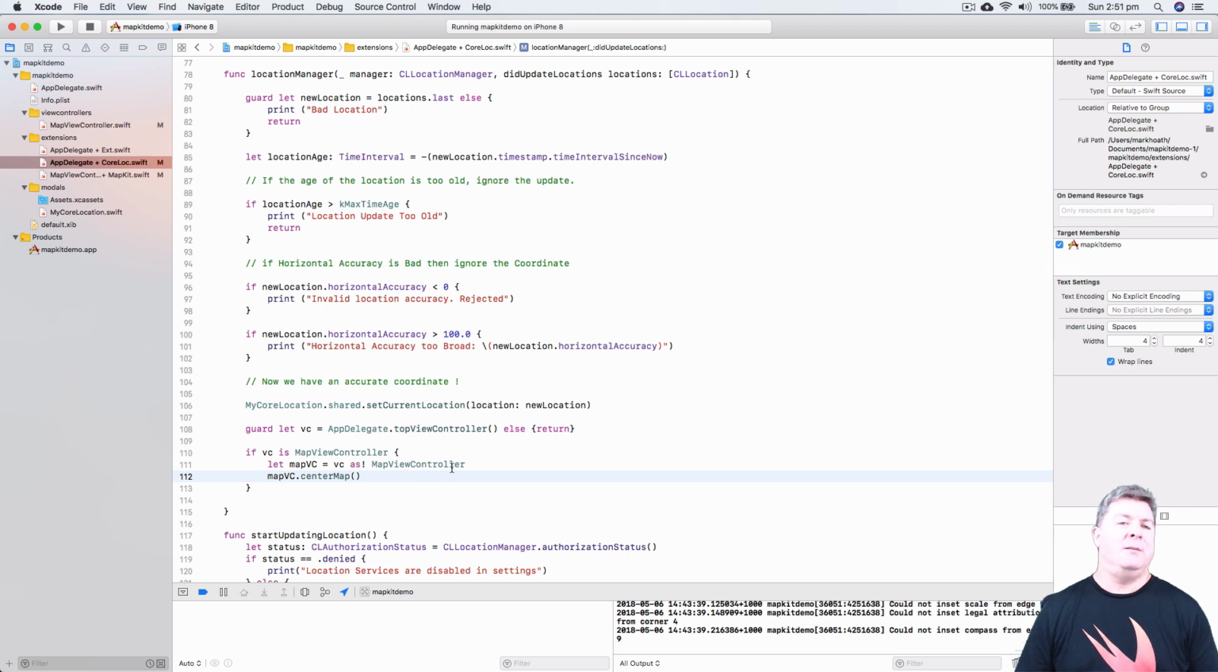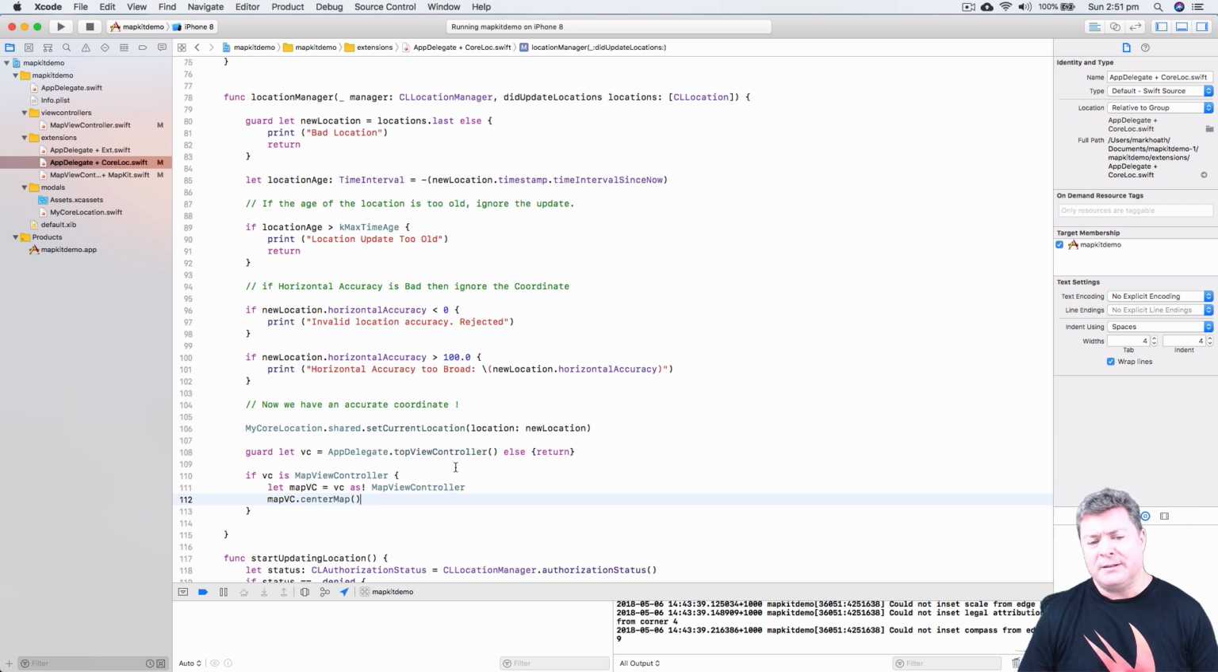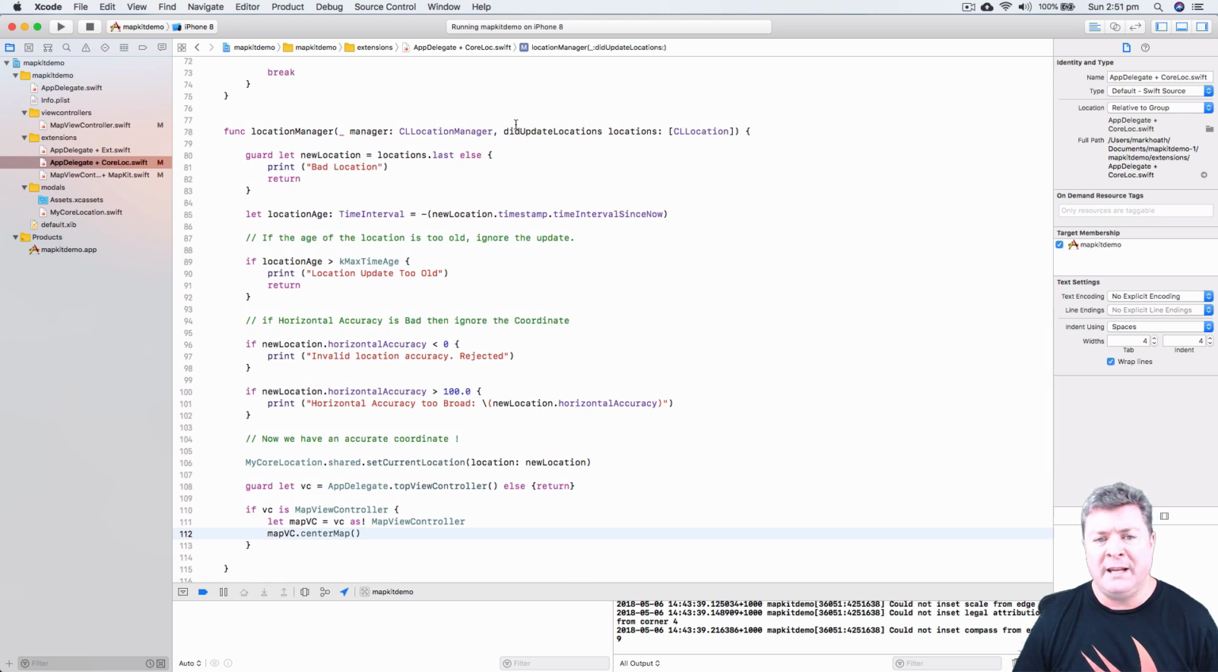Now, the problem with what we've just done is, so you know, pause it, go for a wander, make sure it works, come back. The problem with what we've just done is every time we get a location update, we're going to center the map. So this is okay behavior, but the problem is that if someone wants the ability to scroll or zoom, then when they scroll or zoom, they don't necessarily want the position to be in the center of the map. And so the two cases are a scrolling case and a zooming case.